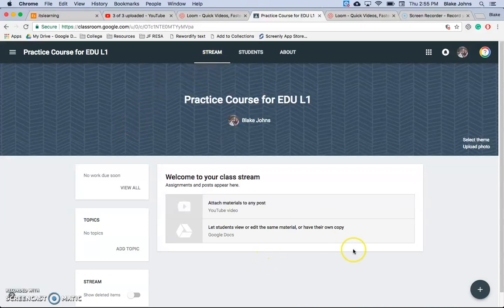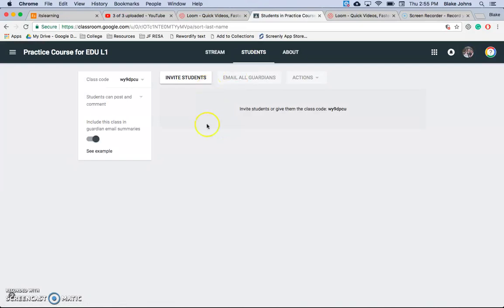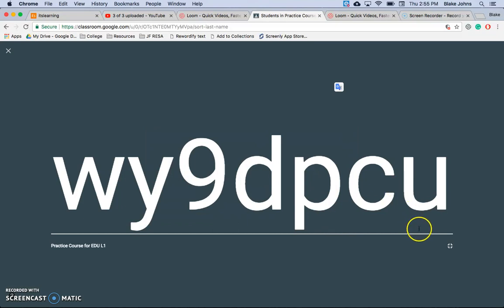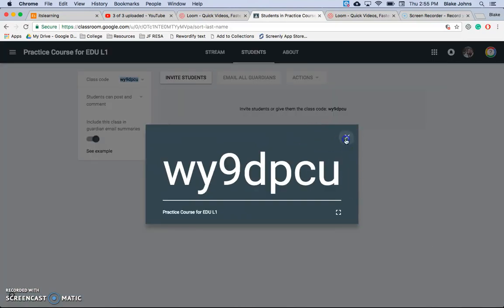And so this is your stream, and this is where your announcements, your assignments, and other materials will come up as you're posting them for student view. The student tab is where you can invite and look at your students. If you wanted to invite students to your class, the best way to do it is display this in class so that they can type this class code in once they join the class. You can also full screen it by clicking this button here and then taking it back down and exiting out.